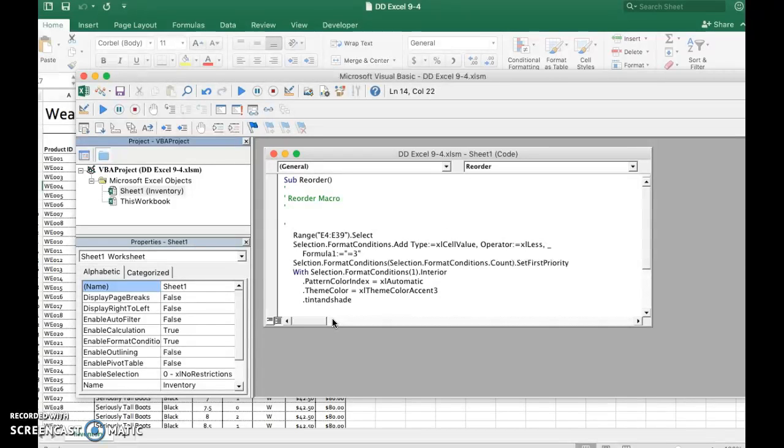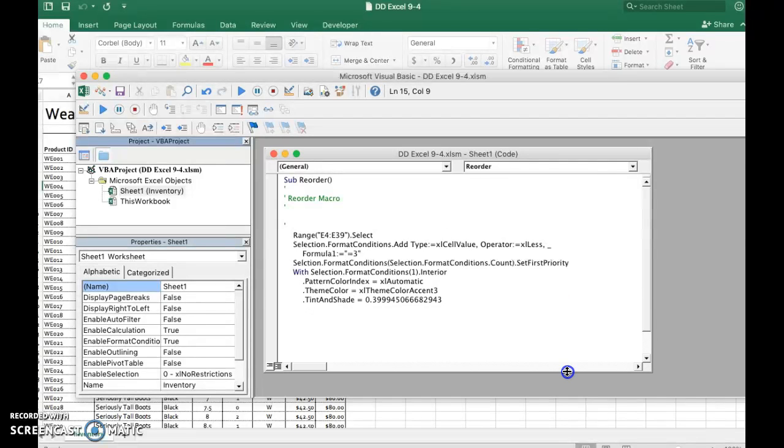Tint and shade equals point 3999450666 82943. Enter. Yeah, see, it doesn't even matter, it'll correct itself as you go. Okay, let's drop this down so you can see more.